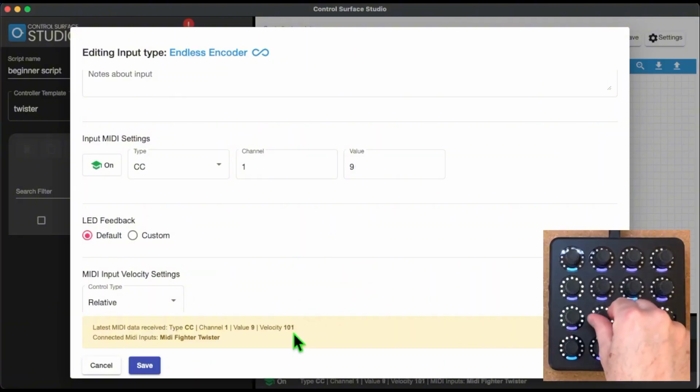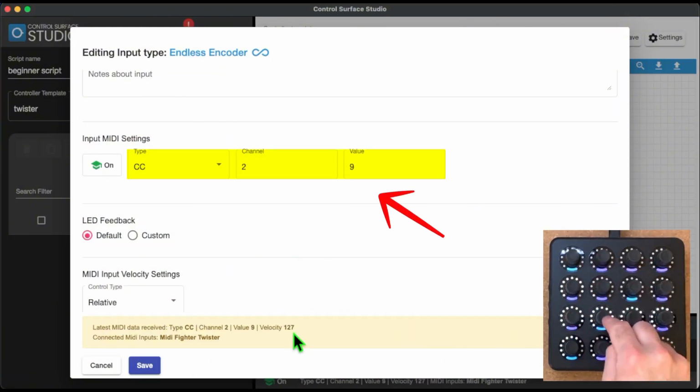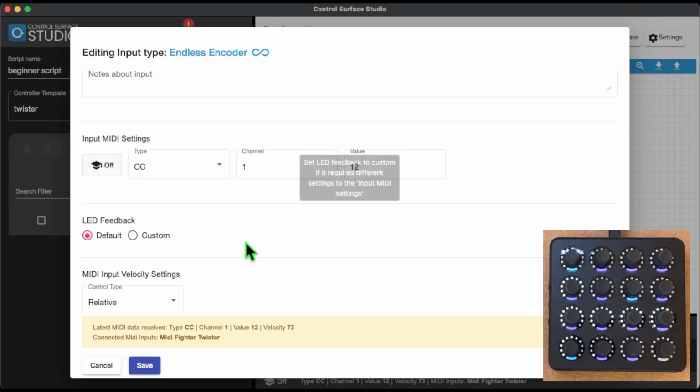If I was to select a different encoder or press a button, you can see all of the other values changing. So this is the one that we want. I'll turn that off now.